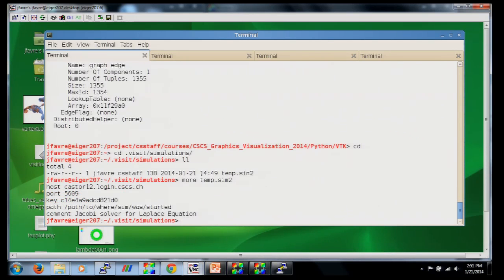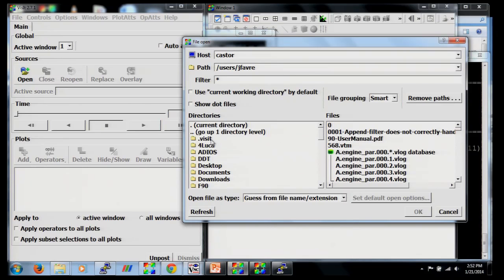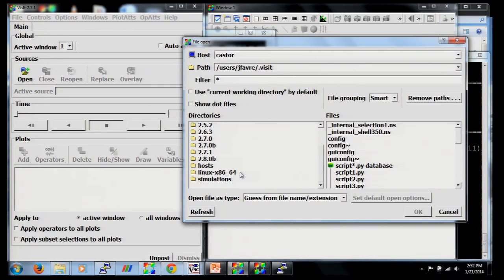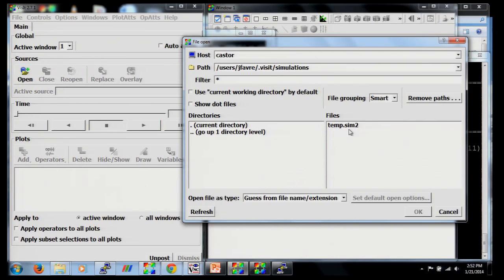And what does it say? It says that there is a host called Castor12. This is the node that the batch system has given to me. And it has a password. Visit is going to read this, use that particular password to connect to the simulation. This way, nobody else can connect to my simulation. This would not be very private.